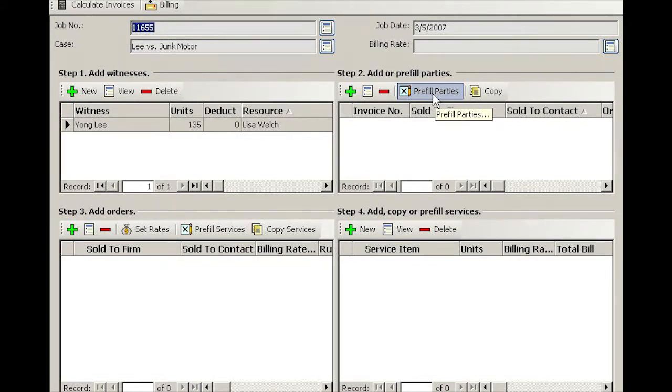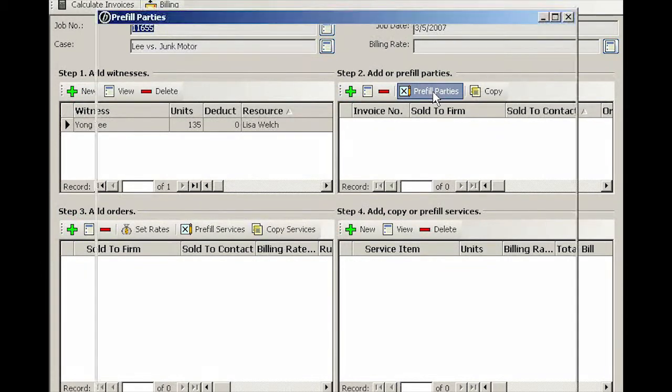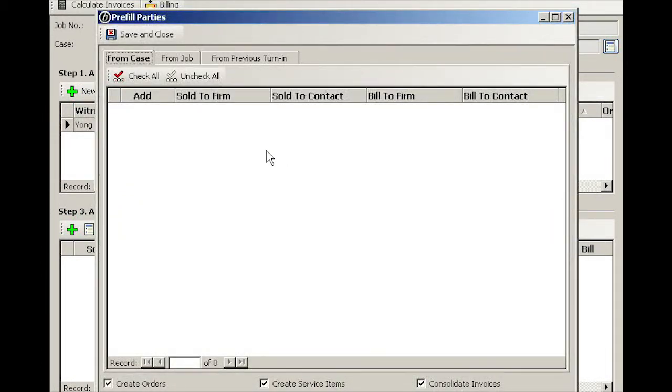So we'll see why that is in a minute. So let's go ahead and click that, prefill parties. Now when you do that, it brings up a screen with the 3 tabs. Now prefill means you simply want to get the list from someplace else other than adding one party at a time manually. Now we can get the parties from, first of all, from case.